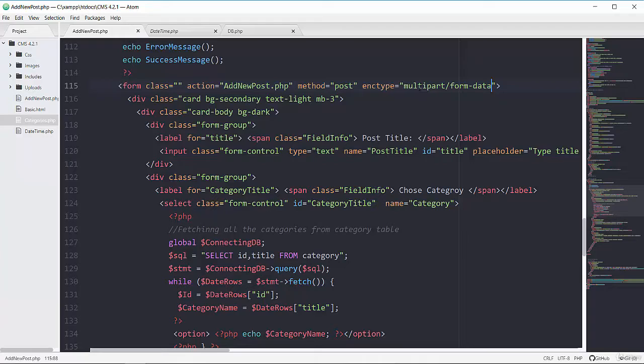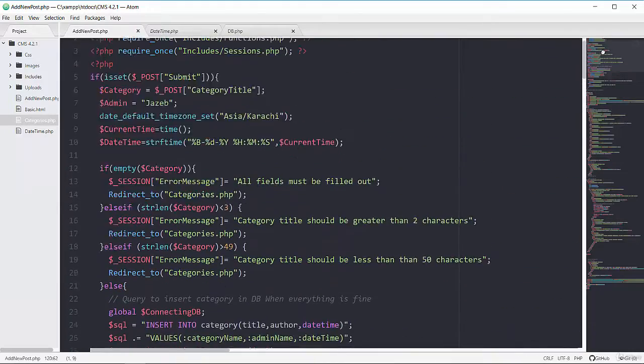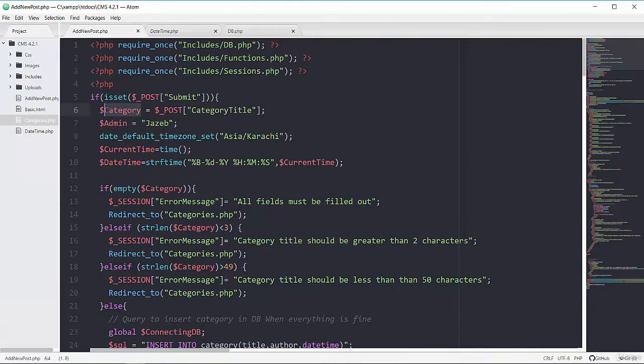So after doing that, you can see we got this first div in which we have this input field that has the name of post title. So in order to grab this post title, we have to copy this name of this field. And now let's scroll up to the top. So we will have this variable post title, and we grabbed that one with the name of post title.